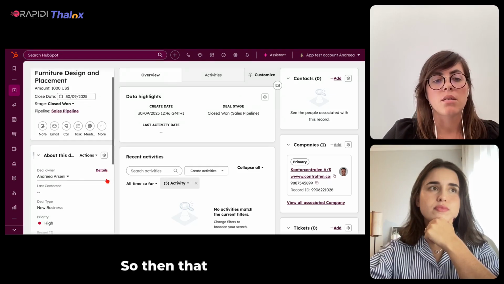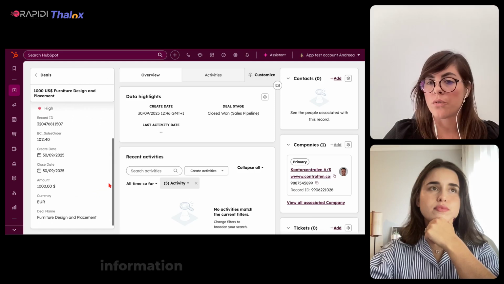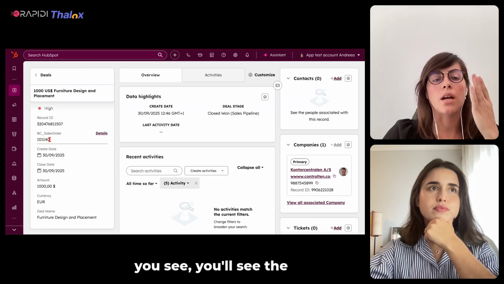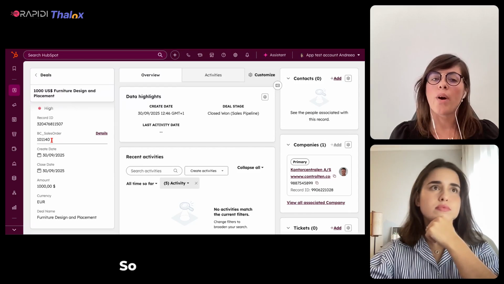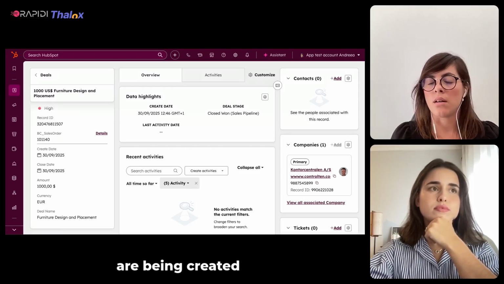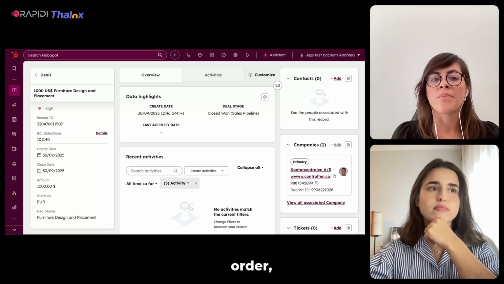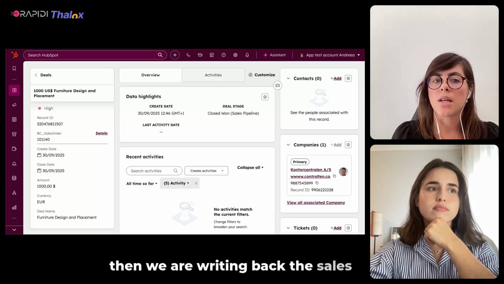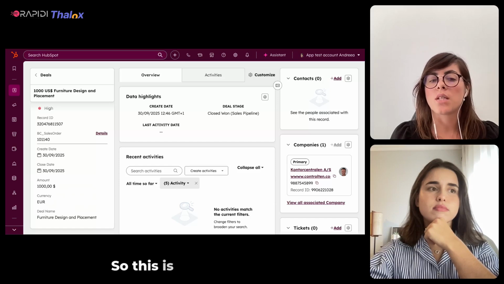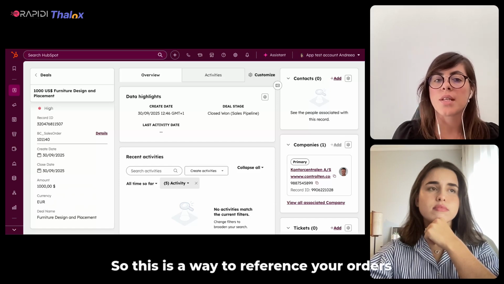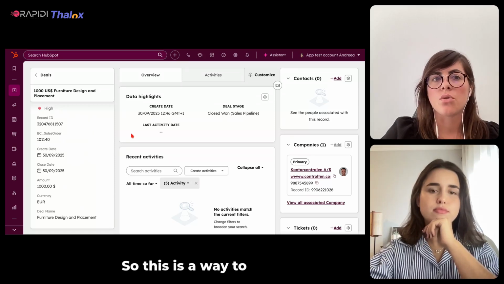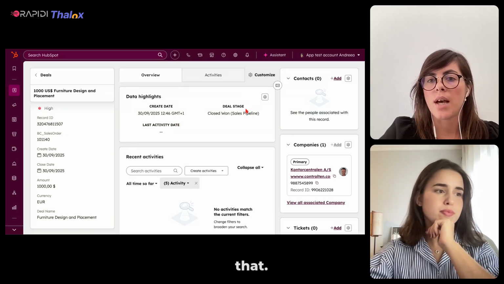So then that gets created with all the information from HubSpot, and here you'll see the sales order number. As soon as the deal and its lines are created in the ERP as a sales order, we write back the sales order number that belongs to that deal. So this is a way to reference your orders and the deals which have been closed. So this is a way to actually do that.